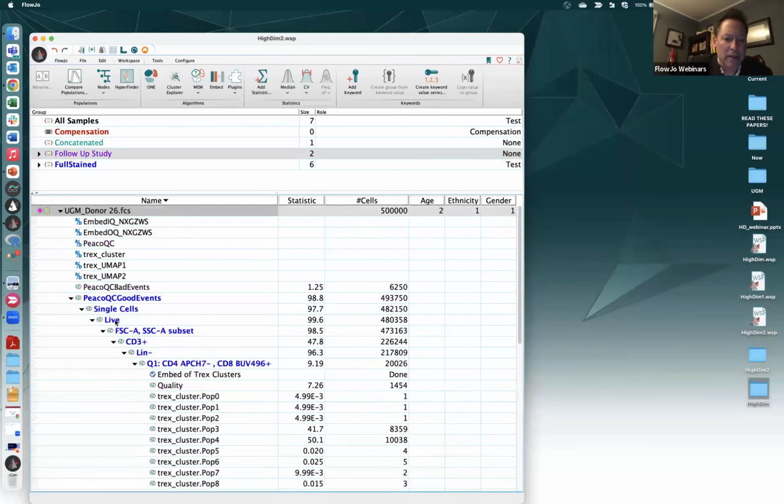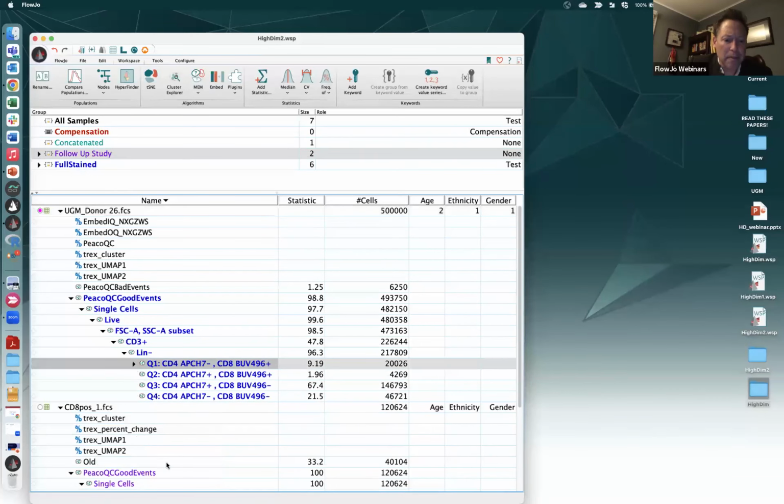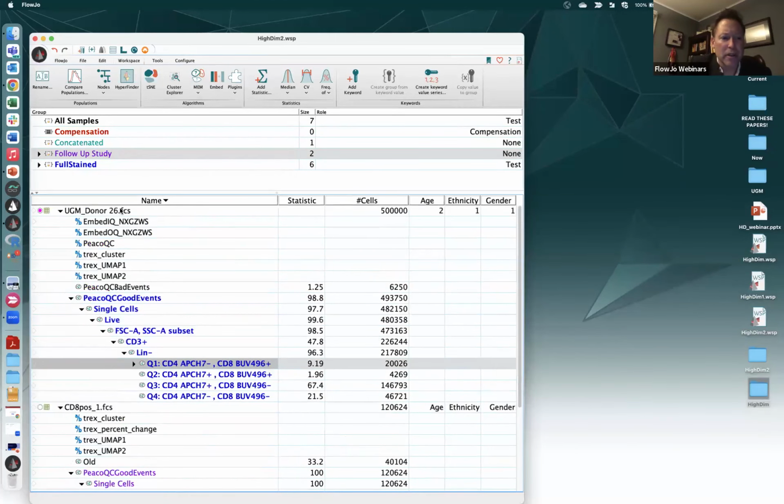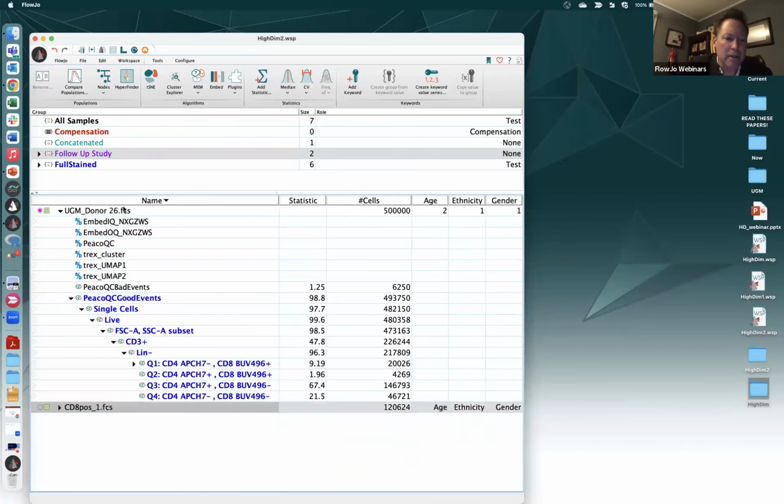So in this case, I would come up here and just drag this embed and drop it on the CD8 positives on this UGM donor 26 that has not yet been used. And this thinks this was another like 8 to 10 minutes or so. And then it pops out this new set of parameters.